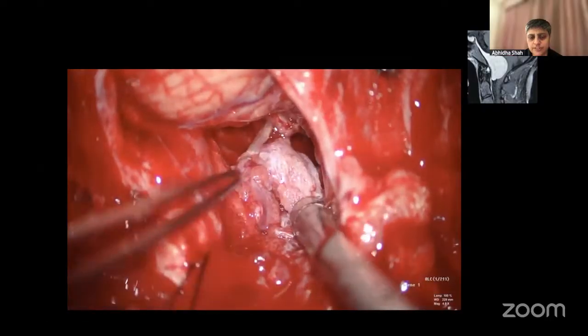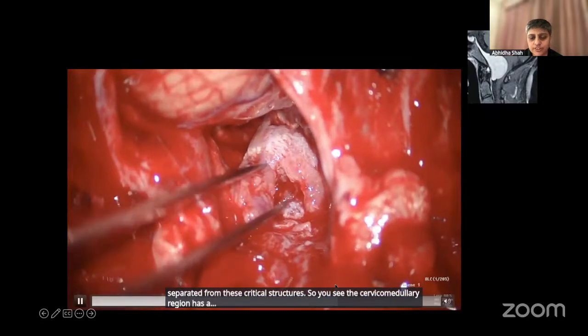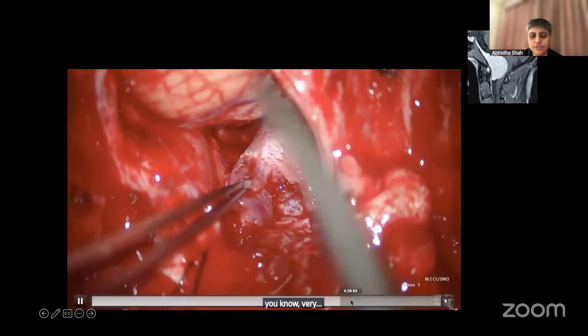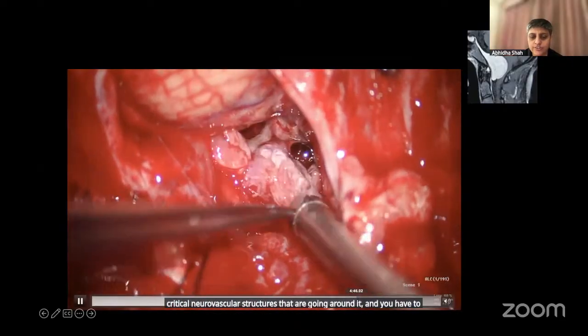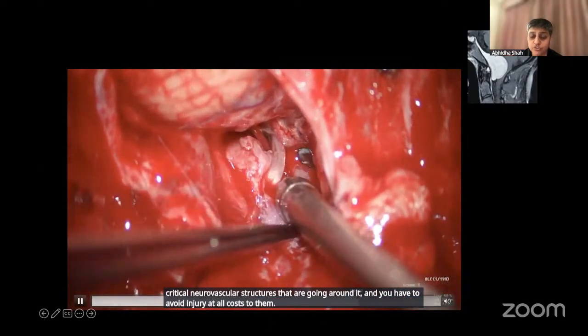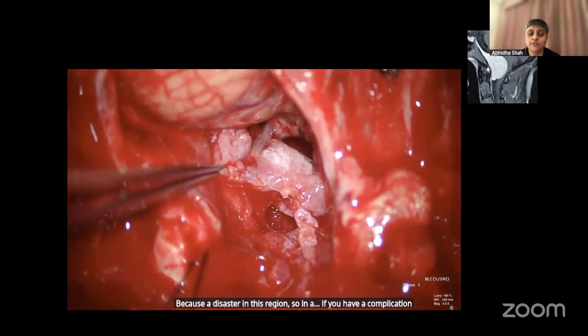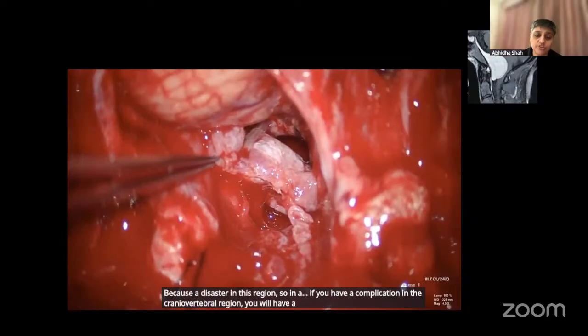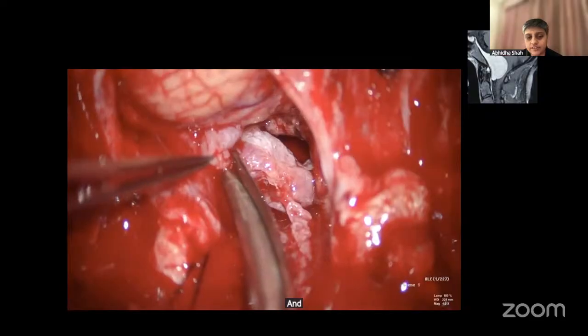Separated from these critical structures. So you see the cervicomedullary region has very critical neurovascular structures going around it, and you have to avoid injury to them at all cost, because a disaster in this region. If you have a complication in the craniovertebral region, you will have a conscious patient who is quadriplegic and probably on a ventilator. And these are all benign problems.